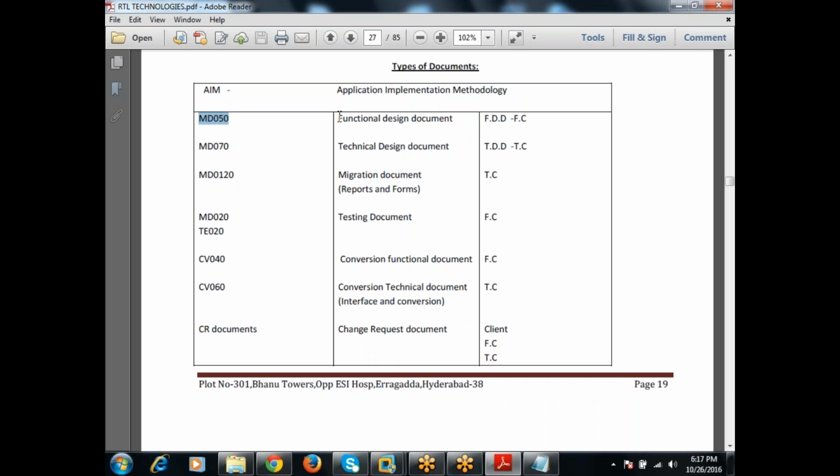MD50 is a functional design document. It's prepared by the functional consultant. Yesterday we talked about the functional consultant definition, right? The responsibility of the functional consultant is to interact with the client and gather the requirements, and he prepares the MD50 documentation. We'll receive MD50 from the functional consultant, then we go for MD70. What is MD70? Technical design document.